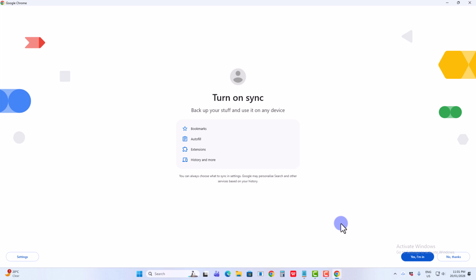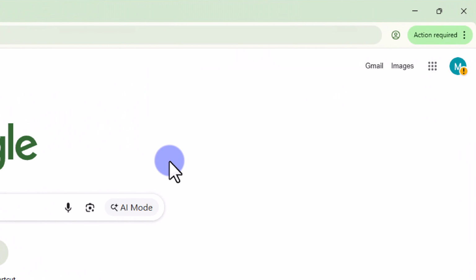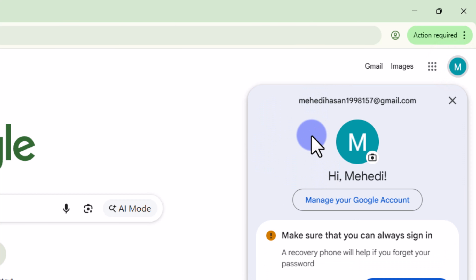Okay, oh my god, now finally create a new email address without any phone number and any email address. Press on done. So that's it.